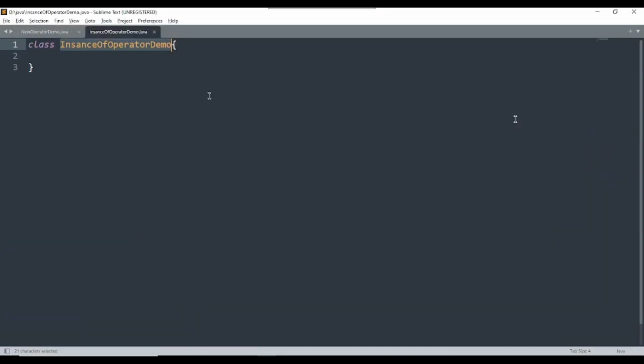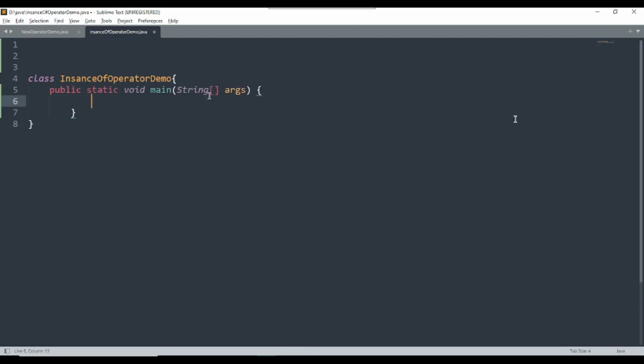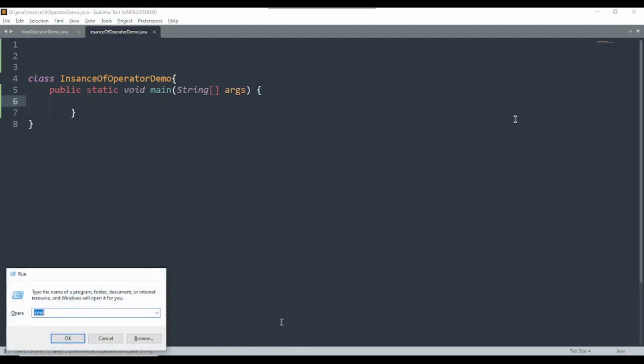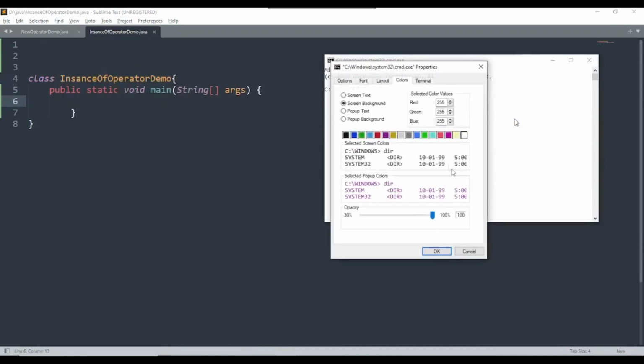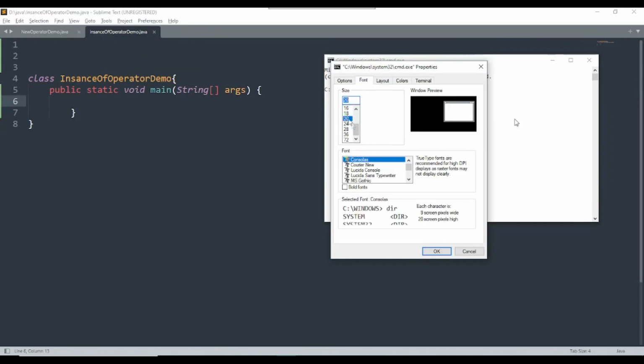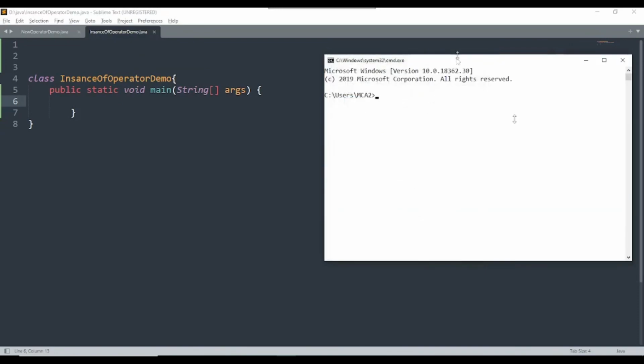So this file is saved now. In the file I am creating another class. Okay, so first of all I will write the main method, public static void main. Now I will compile it first using the javac command. Let me just increase the font size for proper visualization to you guys, right?